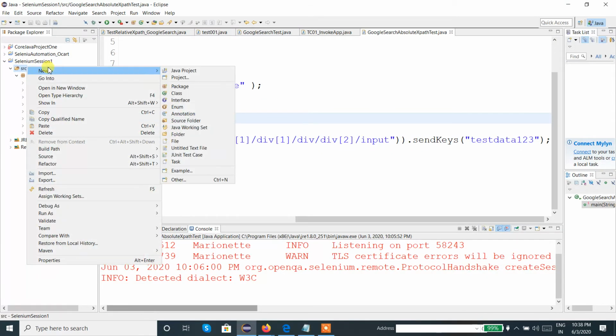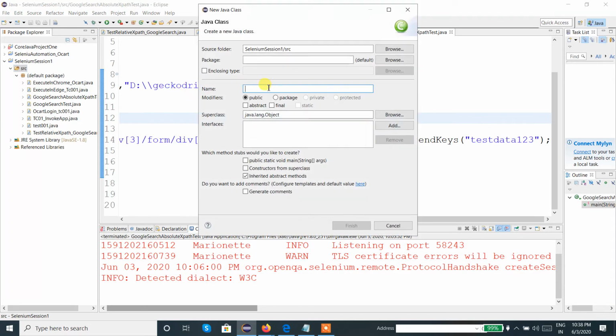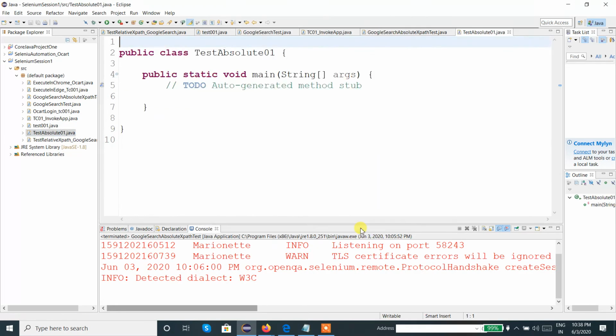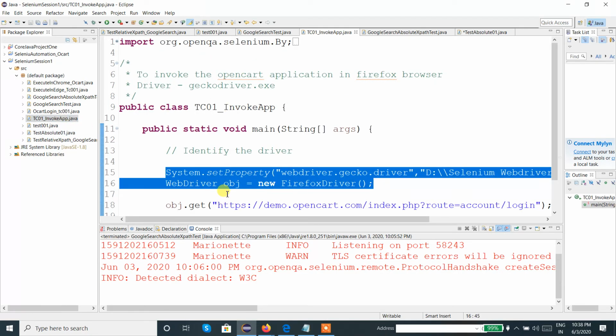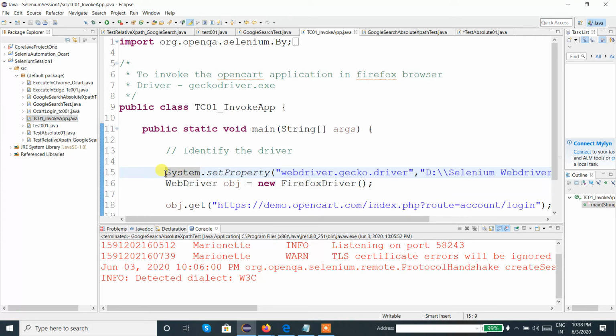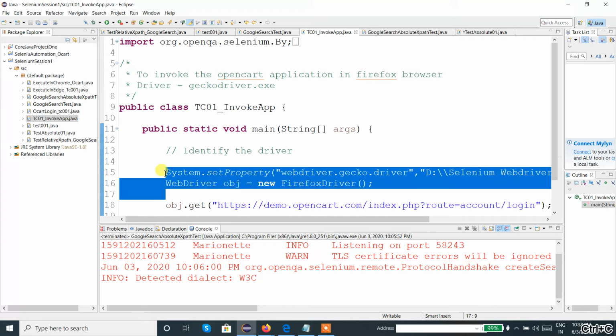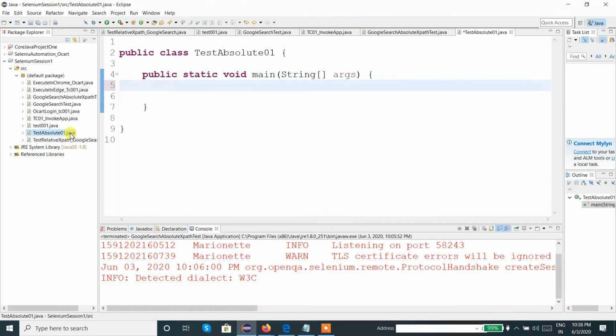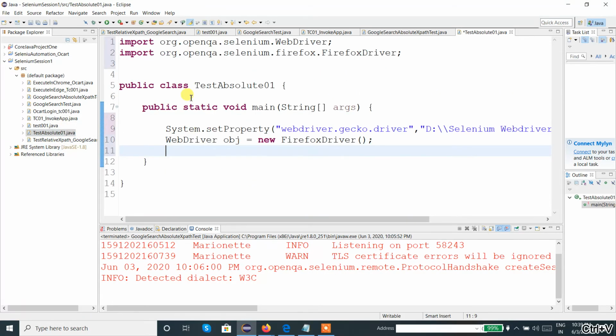So let me create a new script, a new class. Let's say test absolute 01, and let me make it a public class. Now let's remove the unwanted data, and here let's keep the test template code. I don't want to write it multiple times, so I am only copying these two lines, nothing else.